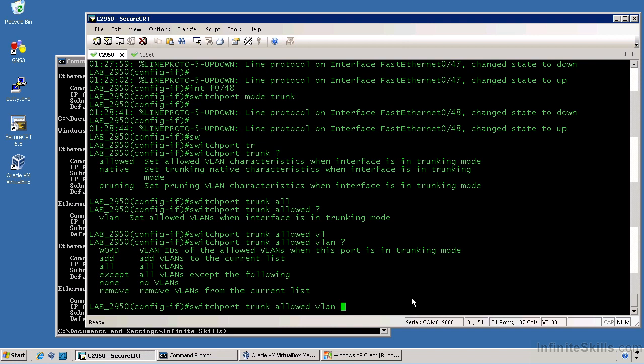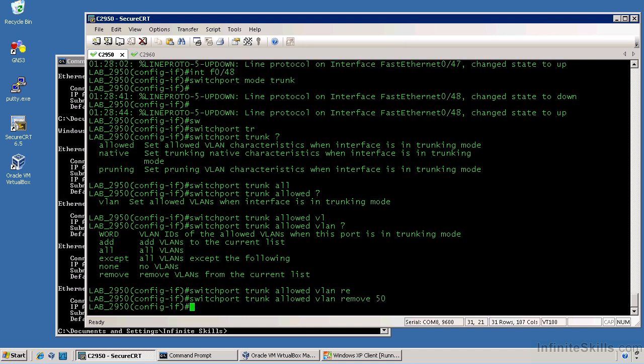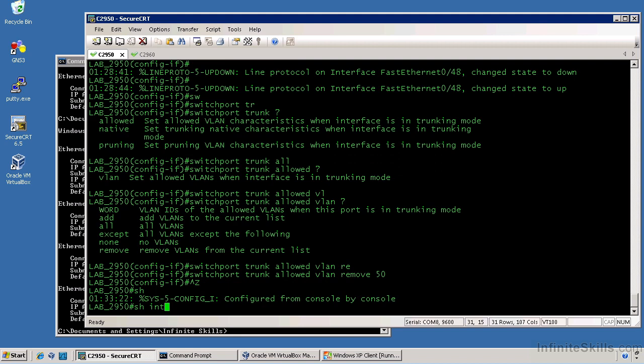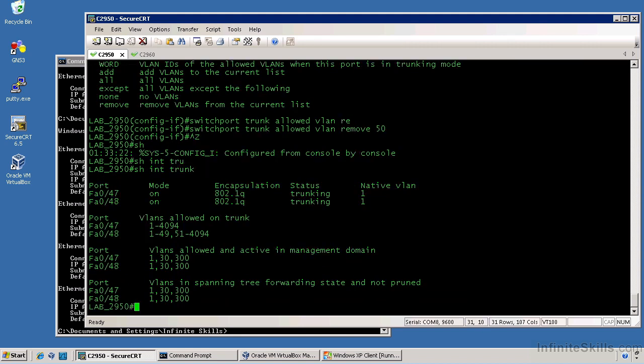You could say remove VLAN 50 from this list. So we'll actually do that. Switchport trunk allowed vlan remove 50. So now if we go back and we do show interface trunk, we see VLANs allowed on trunk FastEthernet 0/48, 1 through 49, 51 through 4094. We have specifically excluded VLAN 50 from being allowed across FastEthernet 0/48.